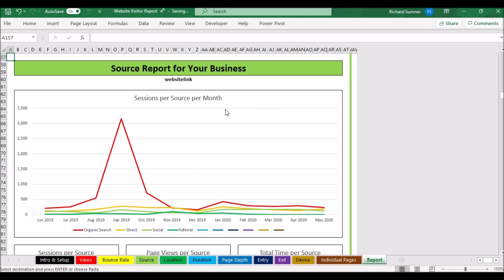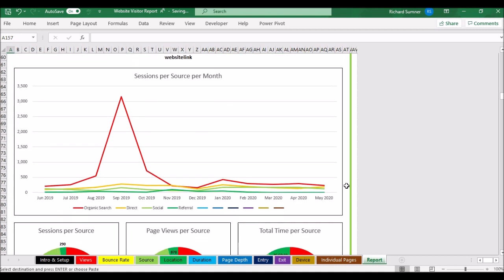So the source report, where the visitors are coming from, you can see the organic search. Obviously this month in September, my organic search just went nuts. That was because of the Rugby World Cup, and I did a few spreadsheets, and loads of people found me through Google, so it just went crazy during that time. But you can see where the sessions are coming from month on month.